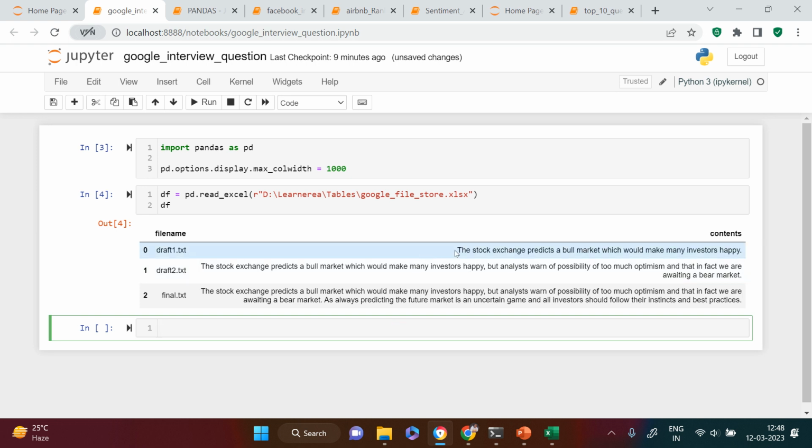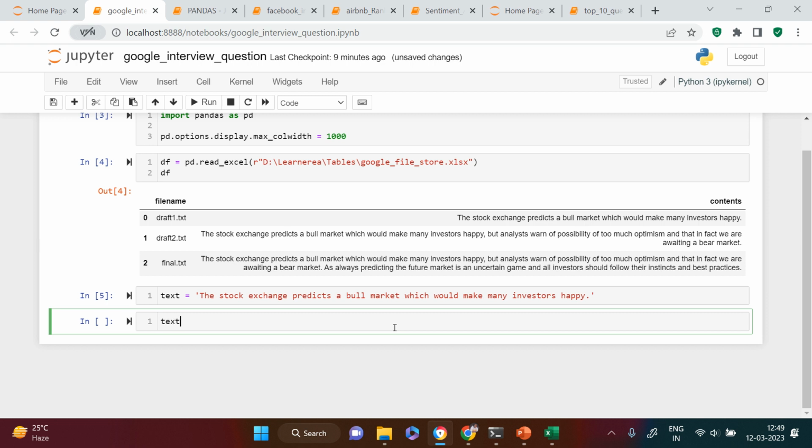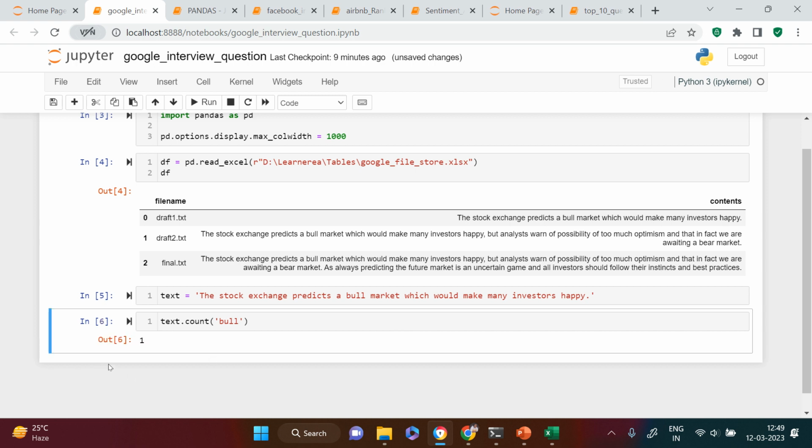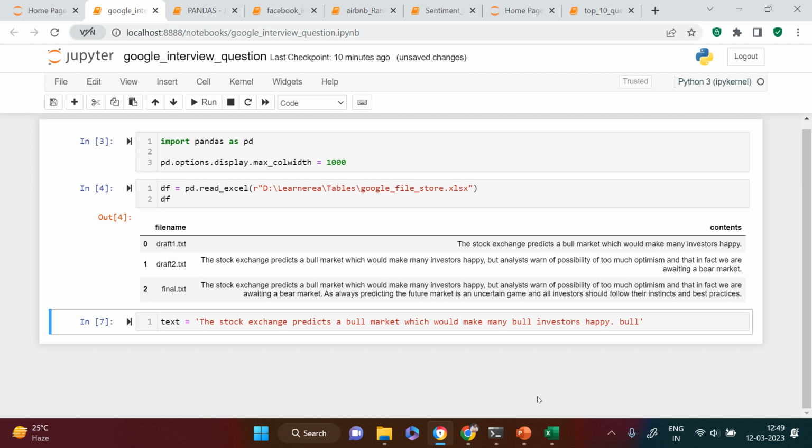For example, let's take this text and see if we can count the number of bull in it. Let's say text.count and give the word bull. It says 1. Let's repeat the word bull, and again over here. Now it is saying 3, which means it is working fine. Now we have to apply the same function over each of these rows, right? So let's try to do that.